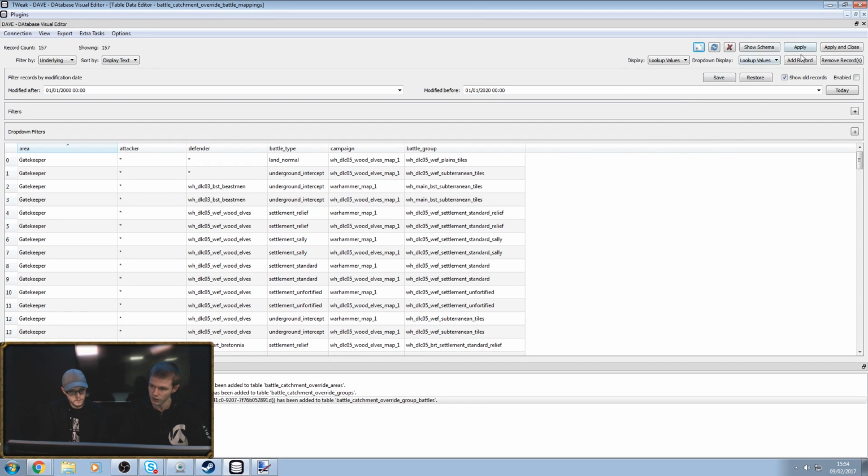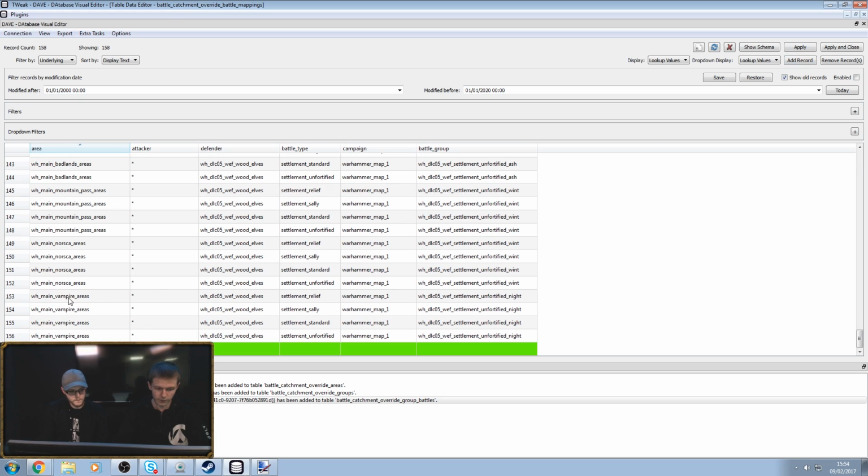This is a pretty powerful table. Yeah, this is where it gets good. So in here, we're going to specify our area, which is map area. Now here, you have the attacker and defender. So these are cultures. And what this lets you do is specify that this map will only load if a certain attacker or a certain defender is present in the battle. Or you can use an asterisk, which is basically kind of a wild card. So it'll work for anyone.